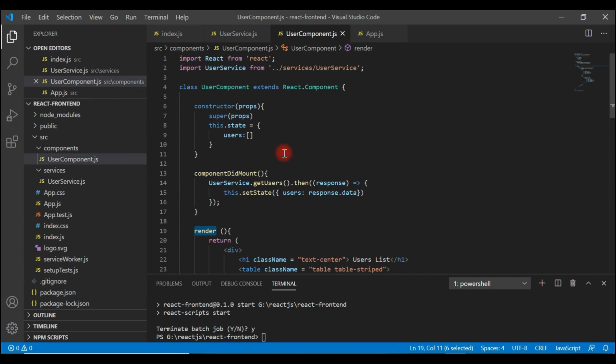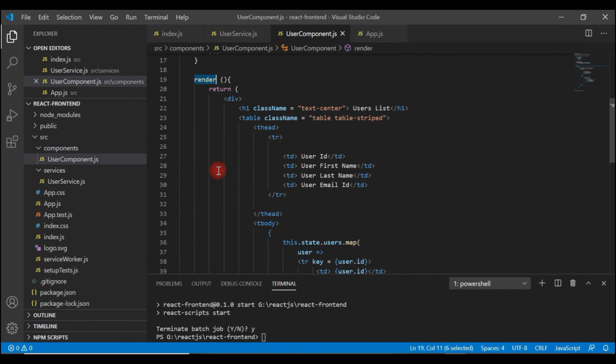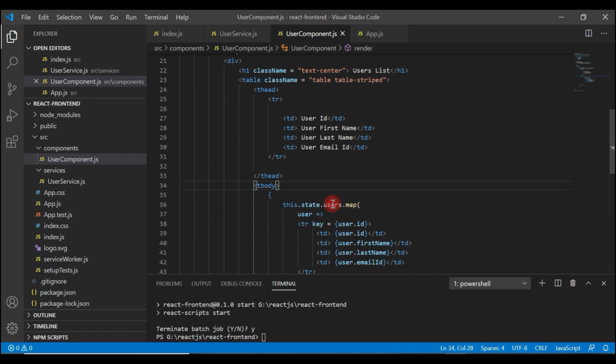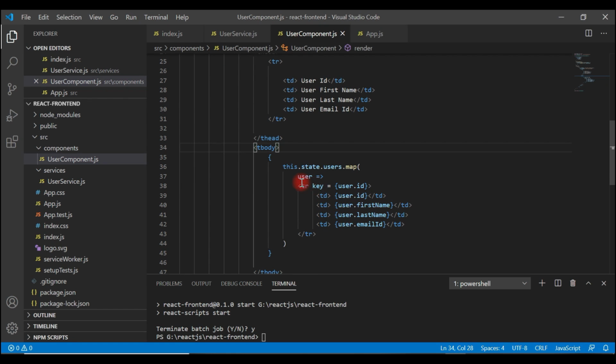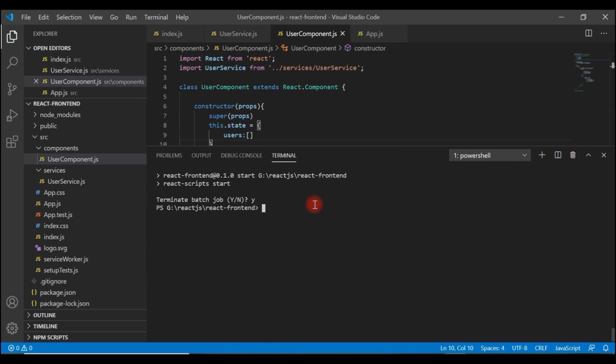Okay, and we have a render method. So render method is also a lifecycle method of the component, and each component should have a render method. Inside render method we write a JSX. So JSX is a syntax for JavaScript, and React team recommends using JSX to develop a user interface in a React component. Alright, and then we have used map operator to iterate over a user array, and then we have used a table over here in order to display the list of users. It's pretty simple.